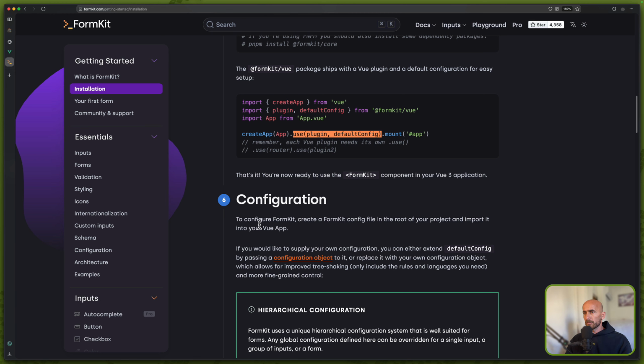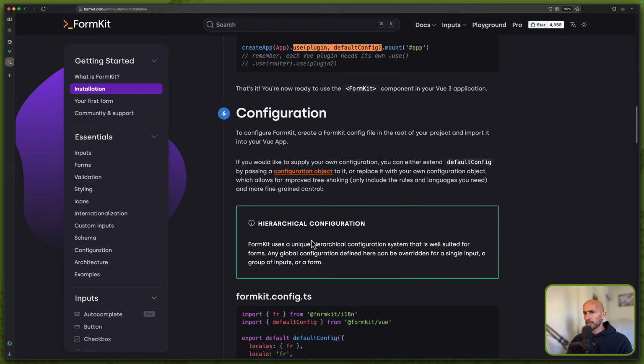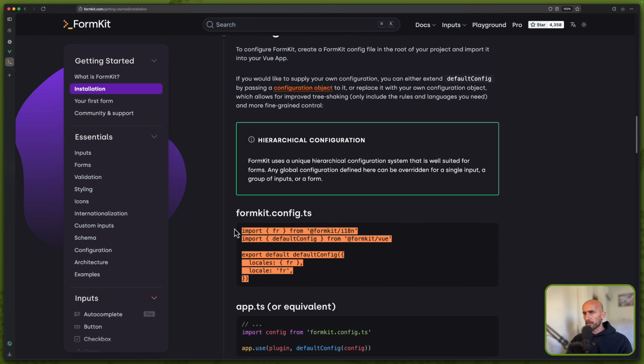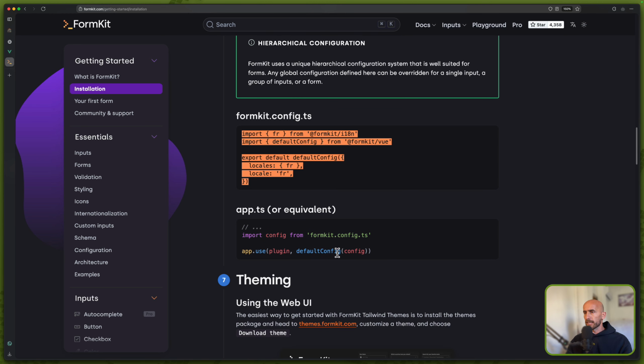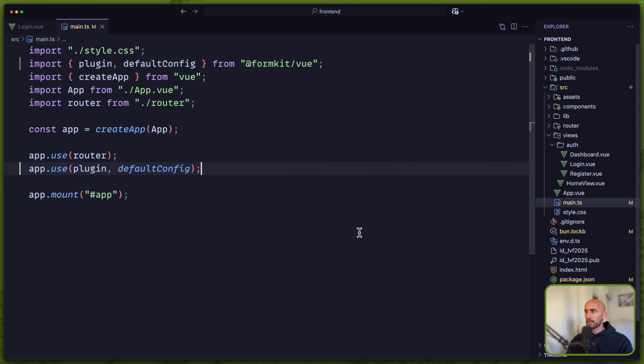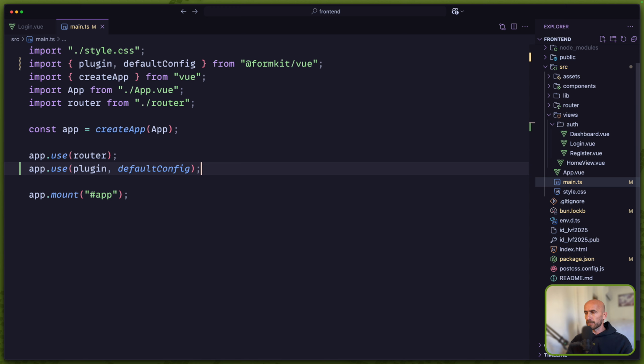Now, configuration: to configure FormKit, create a FormKit config file in the root of your project and import it into your Vue app. So for example, let's create formkit.config.ts and let's copy this on app.ts. Next, we need to import this file and put in the default config like this. Okay, so let me just come here and create that file inside here. So a new file, formkit.config.ts.